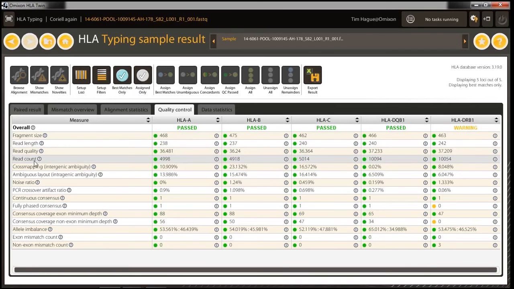One of the most important metrics is the number of reads that we've placed to each of the loci, and this one is represented by the read count. We don't typically need to use all of the data that's available for a sample in order to get a reliable genotyping result. However, if the amount of read data we have is too low, then this is clearly indicated in the software.